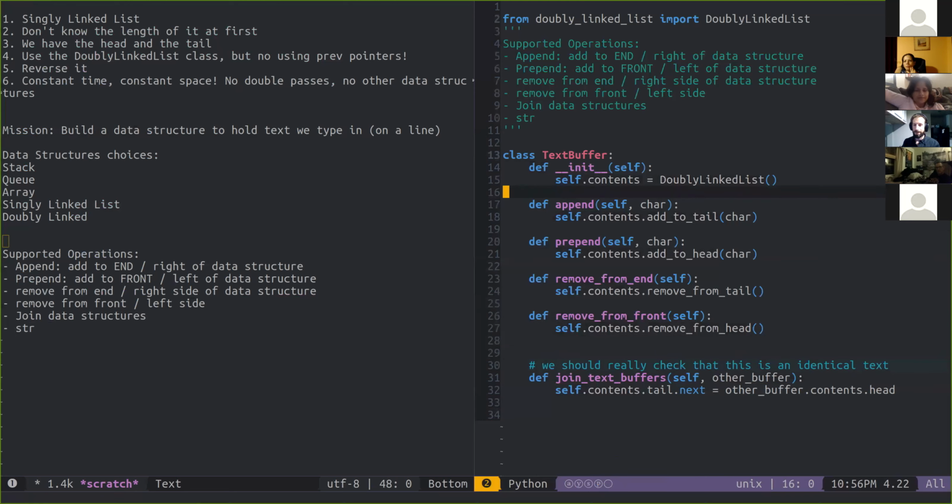Yes. Right now we're making a big assumption that when we try to join these, the other one looks just like this. And we probably should not make that assumption. For the purposes of this exercise, we'll do that, but you're absolutely right. We should check that.